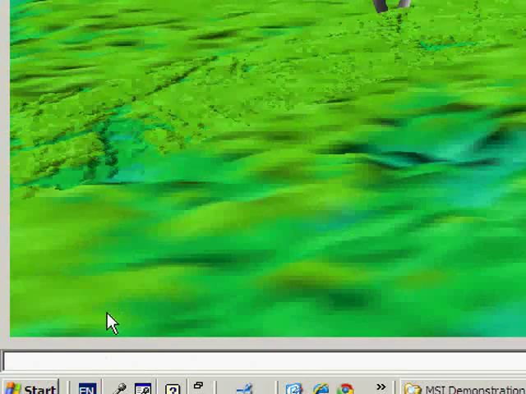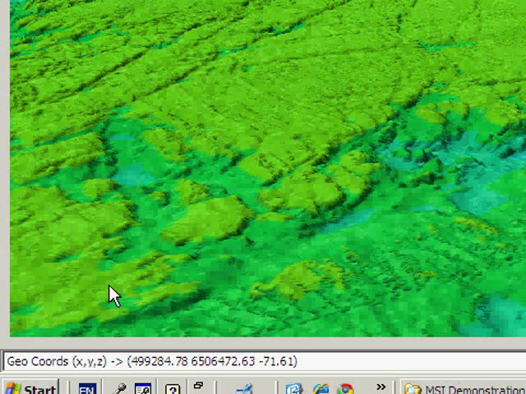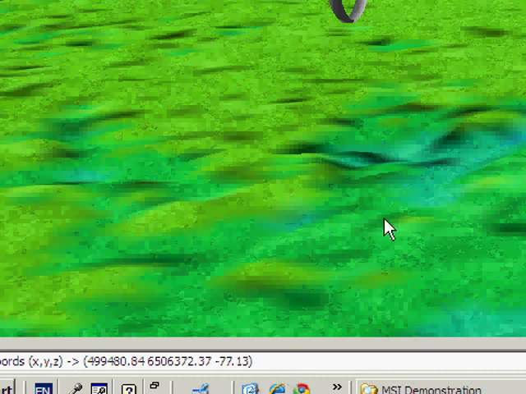Also worth noting, down in the bottom left hand corner, are the x, y, z coordinates. X and y give the position of the cursor, whilst the z coordinate gives the depth at the location of the cursor at that time. So at the moment it's 71 meters and 61 centimeters, and you can see as I move it around, the depth changes.